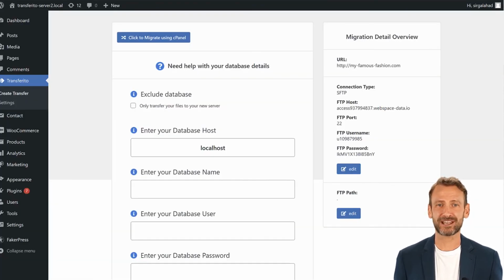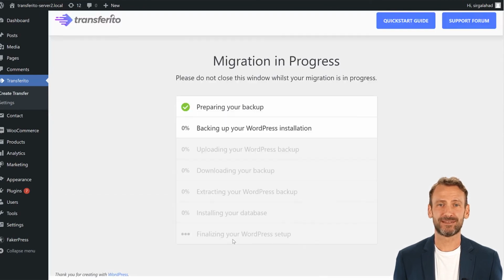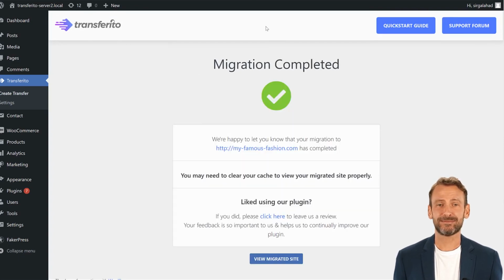Input your newly created database details. Then click the Start Migration button. Now just sit back and wait for your migration to complete. Depending on the size of your WordPress site, within a couple minutes your migration will be complete.